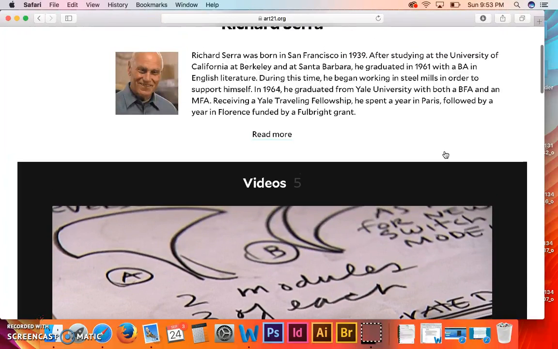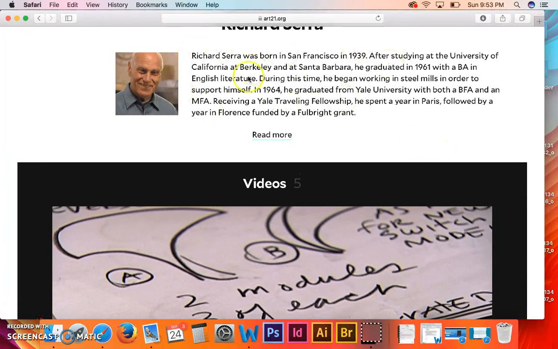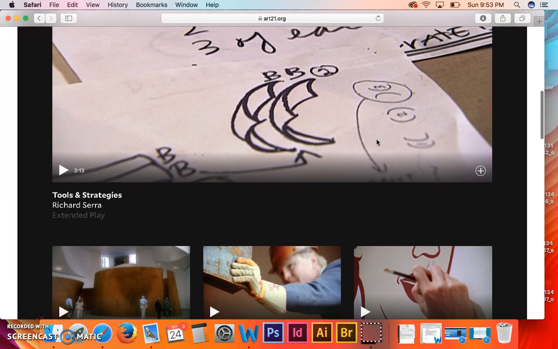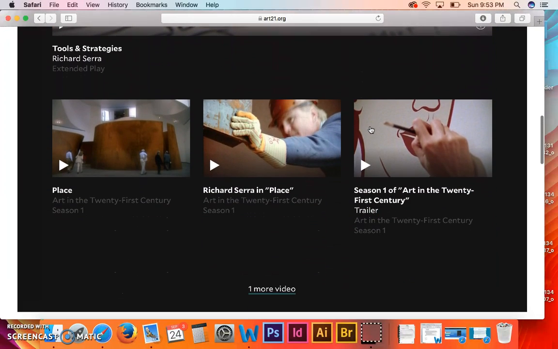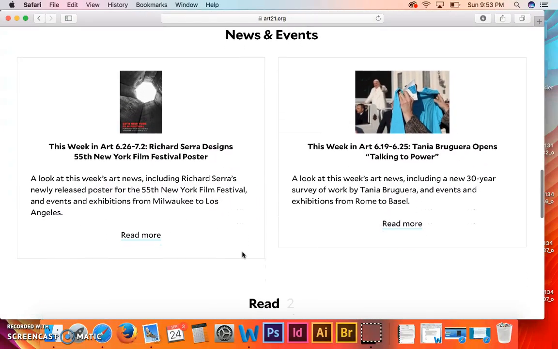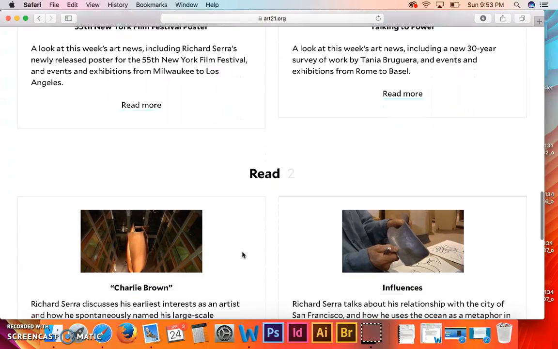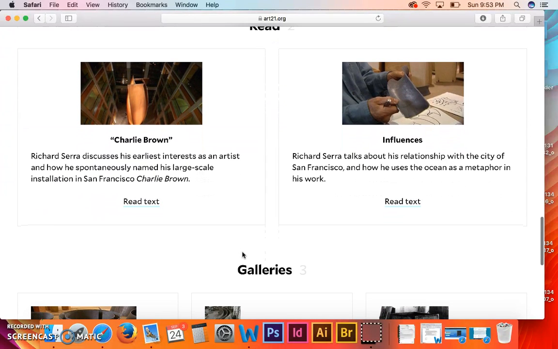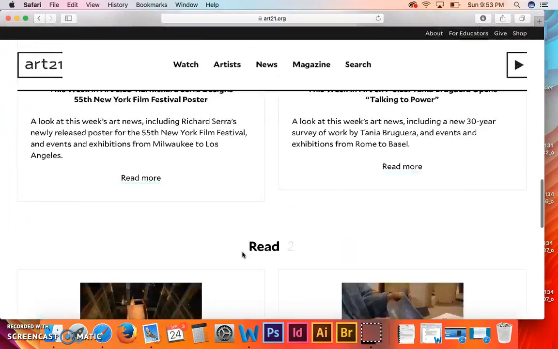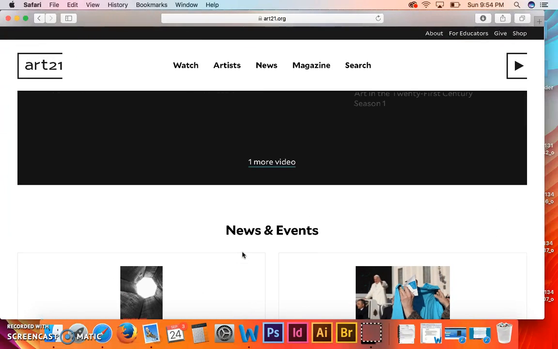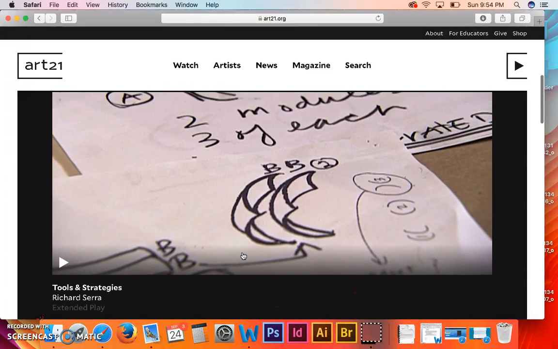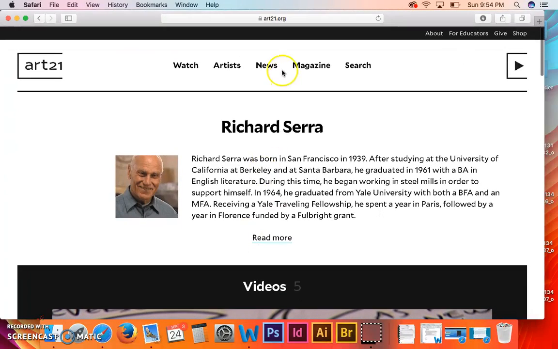And as you can see, when I pull him up, I have a quick bio. I can read more about him. There's the videos that he is in. Also, just news and events that have been taking place in the last 10 years. I can read more things about, I mean, there's all sorts of things, galleries. They have loads of information on these artists, and it's a great resource for them to be able to go and find information about these people.